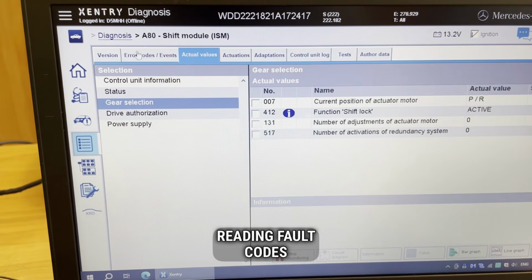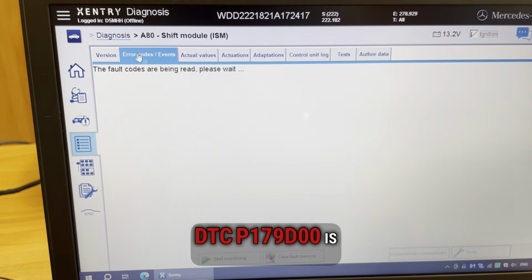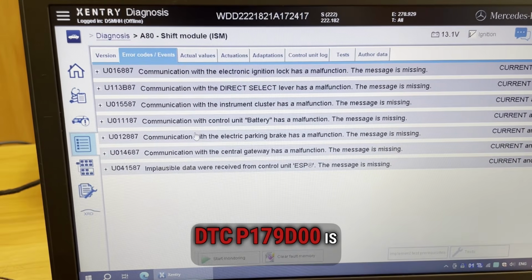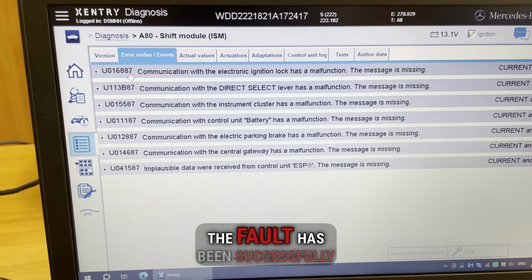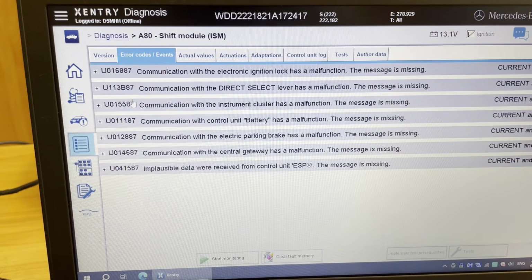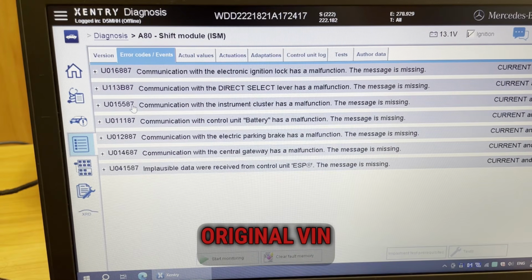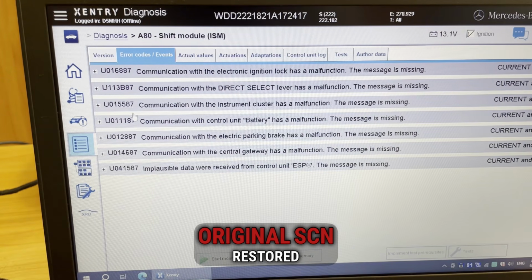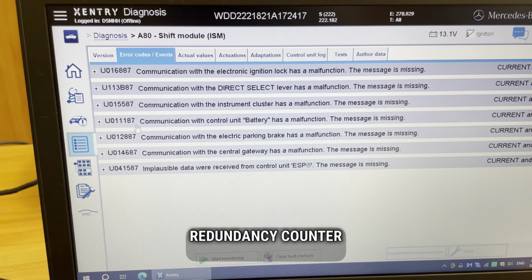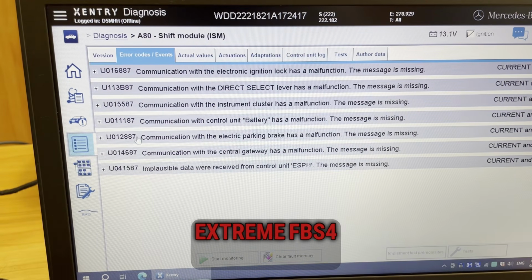Reading fault codes. DTC P179D00 is no longer present. The fault has been successfully eliminated. Original FBS4 Data Restored, Original VIN Restored, Original SCN Restored, DTC Removed, Redundancy Counter Reset. Extreme FBS4 DSM Tool, Professional.